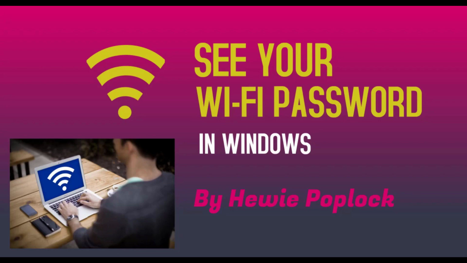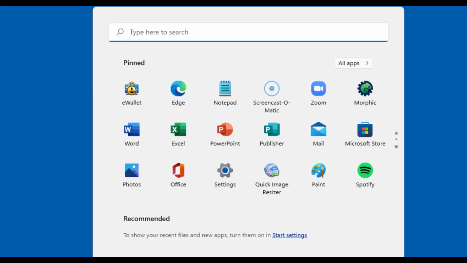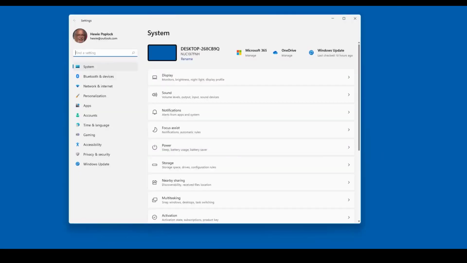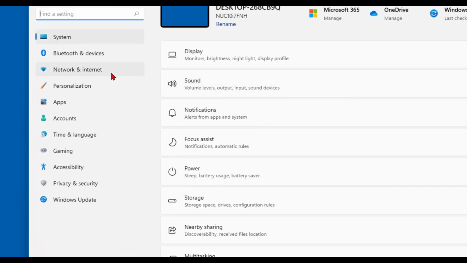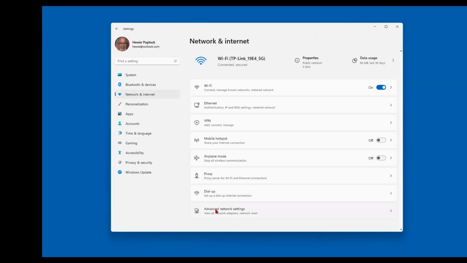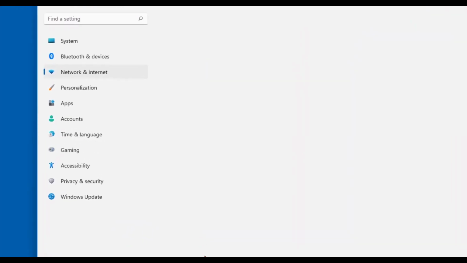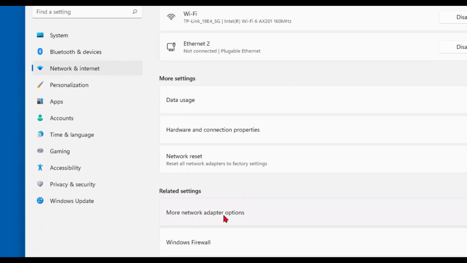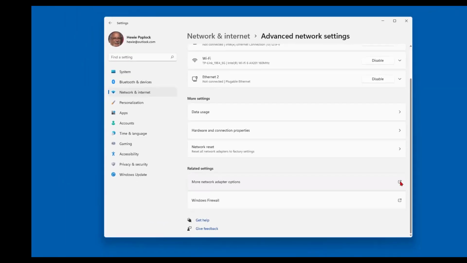What we're going to do is open up our settings. There are several ways in which you can get to your settings. You can do it from your toolbar. You can do it from your start button. And then go to settings. And then what you want to do is go to network and internet. You want to go to advanced network settings. More network adapter options.